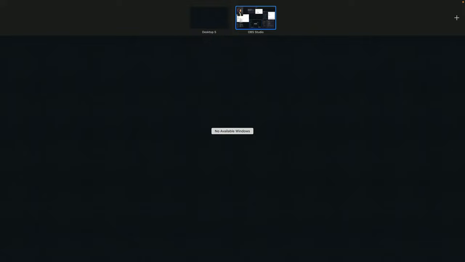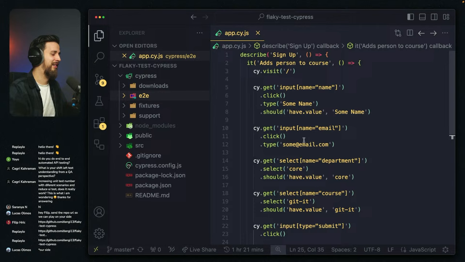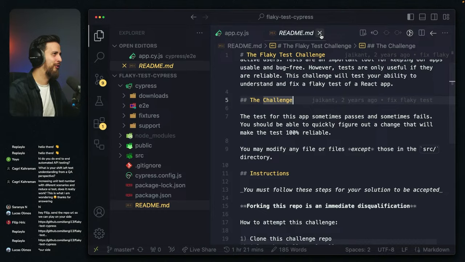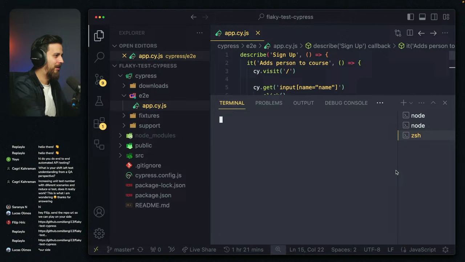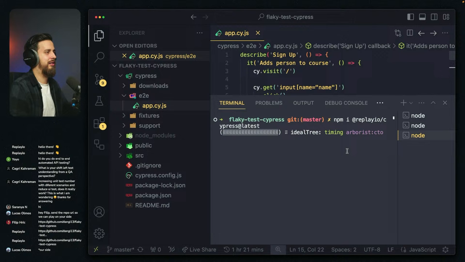All right, what I'm going to do is something that I've been doing on these streams recently, and I'm going to record this. The readme file specifically said don't change anything in the source directory, so I'm not going to look in there just yet, but I am going to install Replay and run this test against the Replay browser. So those of you who are new here, npm install @replayio/cypress. I'm going to install this package, and it works like any other plugin in Cypress.